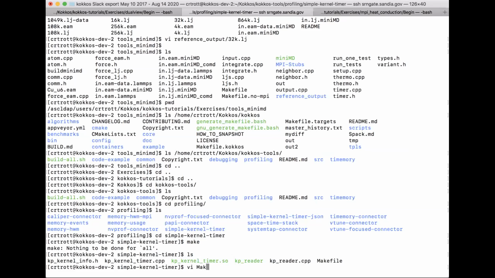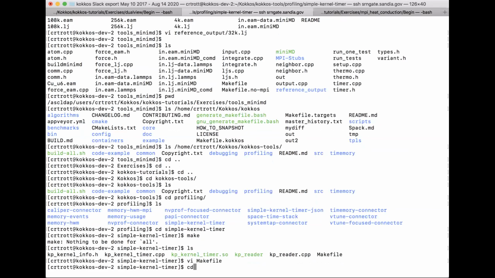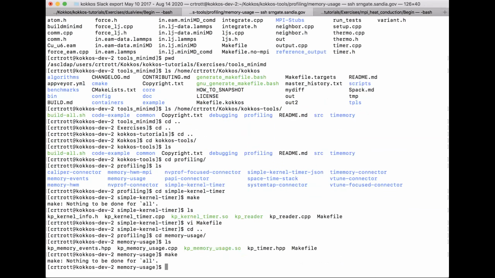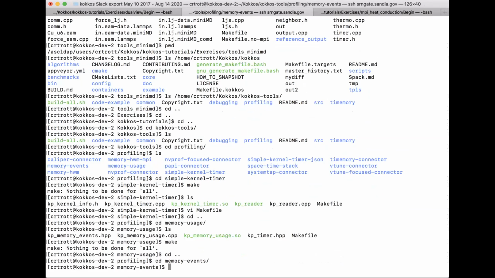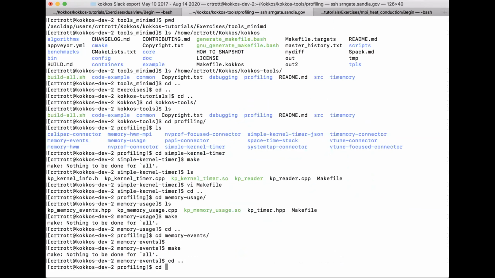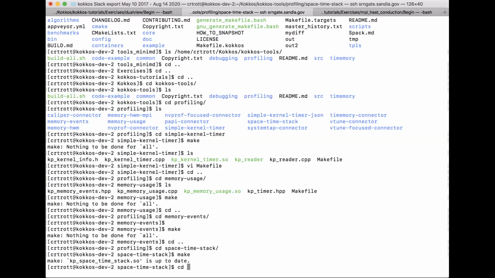Just to show you, these makefiles are super simple. They're really just built with g++ as a shared library. There's nothing special happening here. Then the other tools we're going to use are the memory usage tool, which is already built, and the memory events tool. And maybe I'll also show you the space-time stack. So, okay, all of these are built.